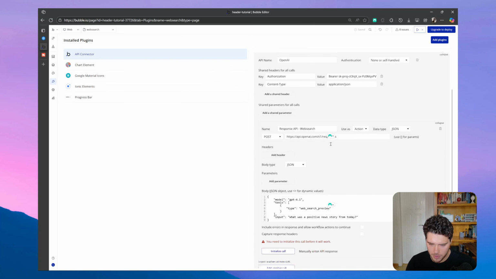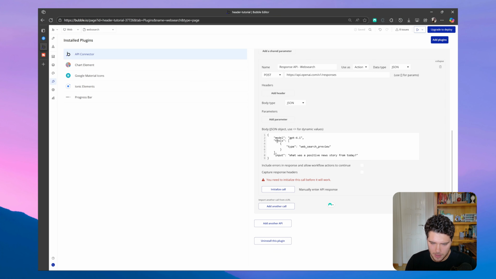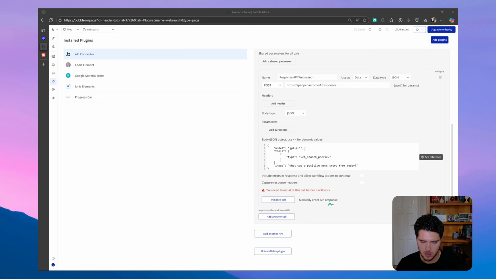So that's configured. Now let's configure the JSON body here. So I want to make sure that I can access some of these values dynamically within my workflows. And so what I'll do here is add these brackets to create keys that we can update dynamically within the workflows, okay? So this one will be model.